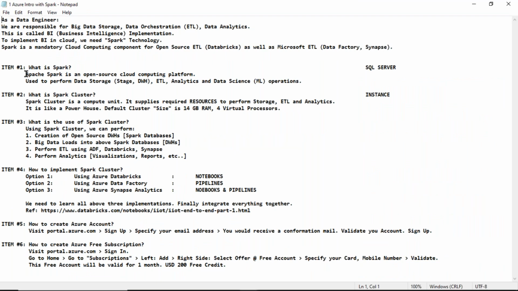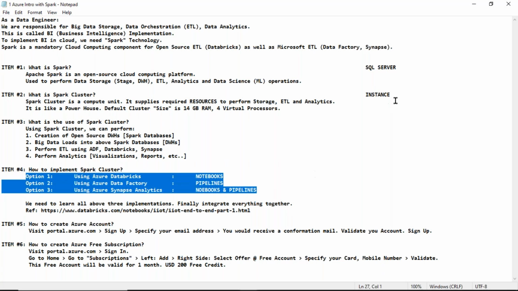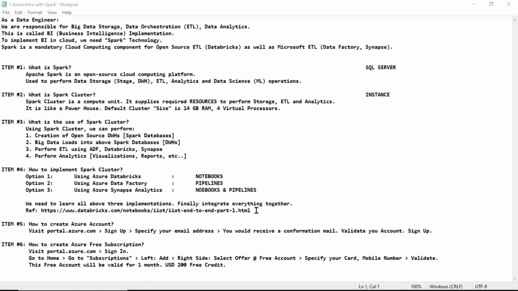See, Spark is an open source cloud computing platform. We know cloud computing, right? That is nothing but Spark. To implement Spark, we use Synapse. To implement Spark, we use Data Factory. To implement Spark, we use Databricks. Very simple. To implement SQL, we can use SQL Server or Oracle, right? Same thing here. To implement Spark, we have different products. These three products we need to learn in Azure. And again, we have to integrate them together as well. That's more important.